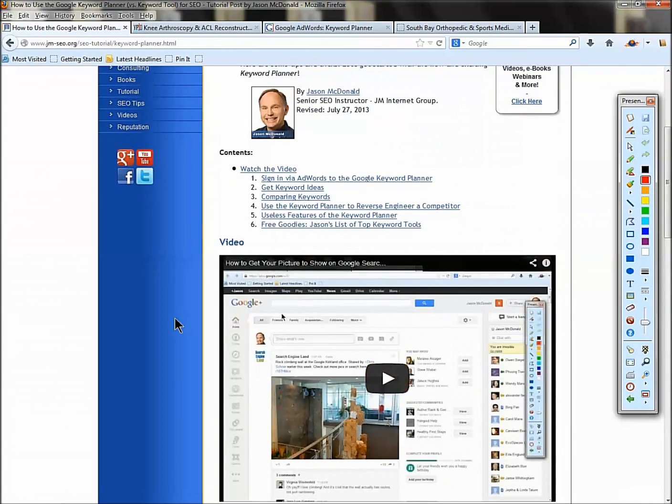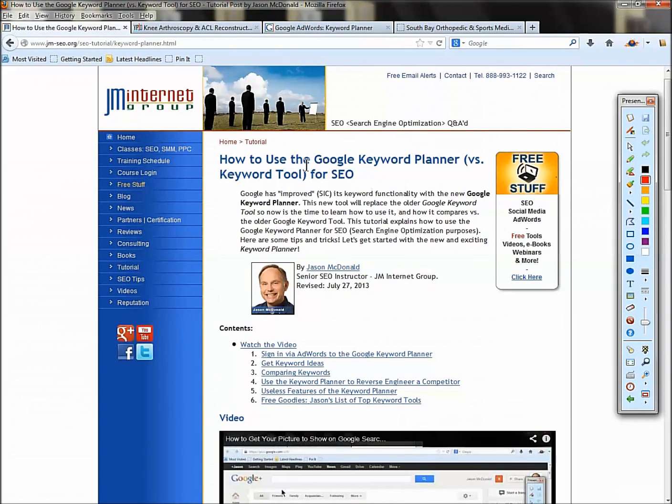So that in a nutshell is the new and improved, and I put sick after that. If you know what that means, kind of kidding. New and improved Google Keyword Planner.